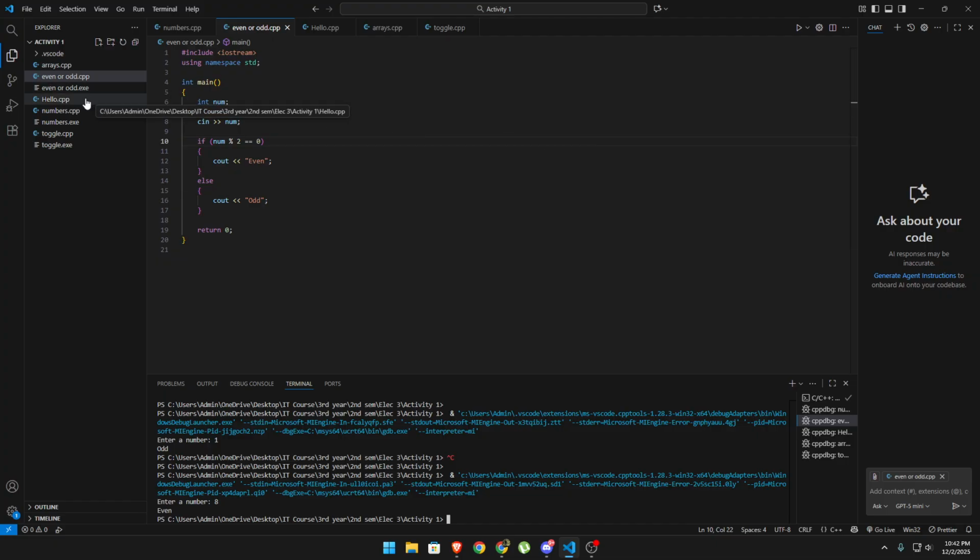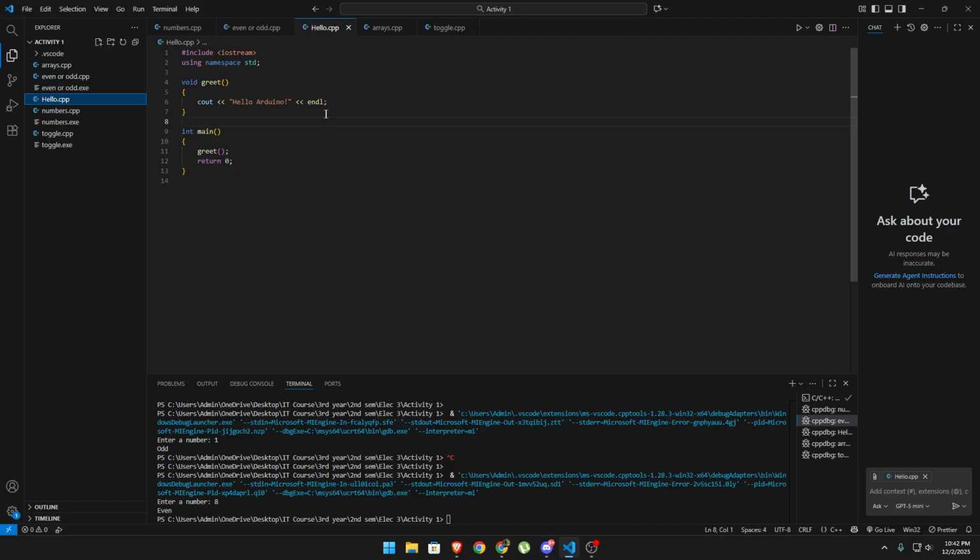Next, we have the hello code, which is to print out hello Arduino. As you can see here, we have void, which means it will return no value, or has no value at all. Void is followed by the function name greet. It will call cout hello Arduino. It goes to the int main first, and then calls the greet function, which returns nothing at all. Then it will print hello Arduino.